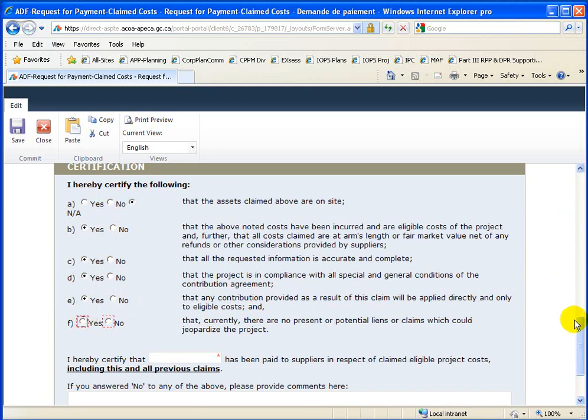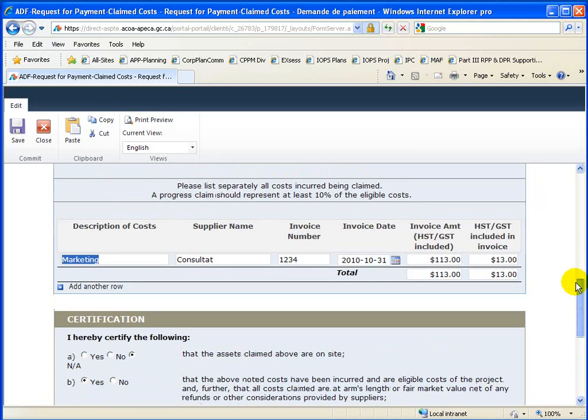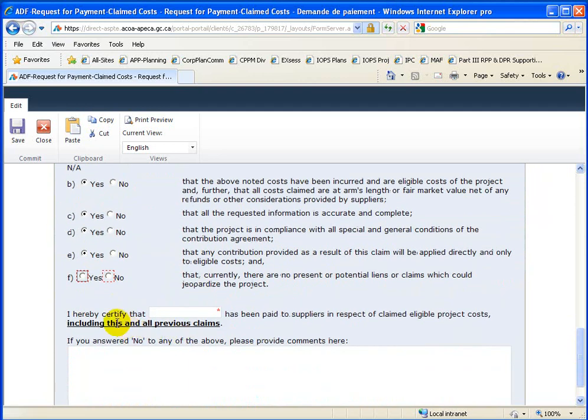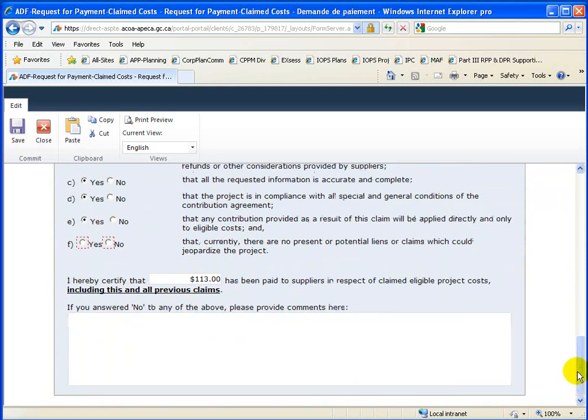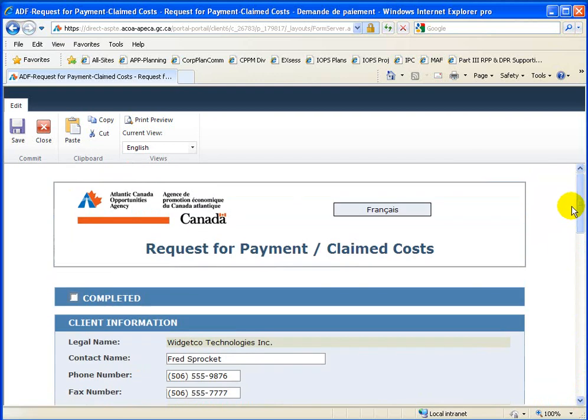And then here you certify the amount of this claim plus additional previous claims. So for here, we will put this amount here. And then if you answered no to any of these questions, you must please provide comments below. Once you are done, you proceed to complete the form, save.